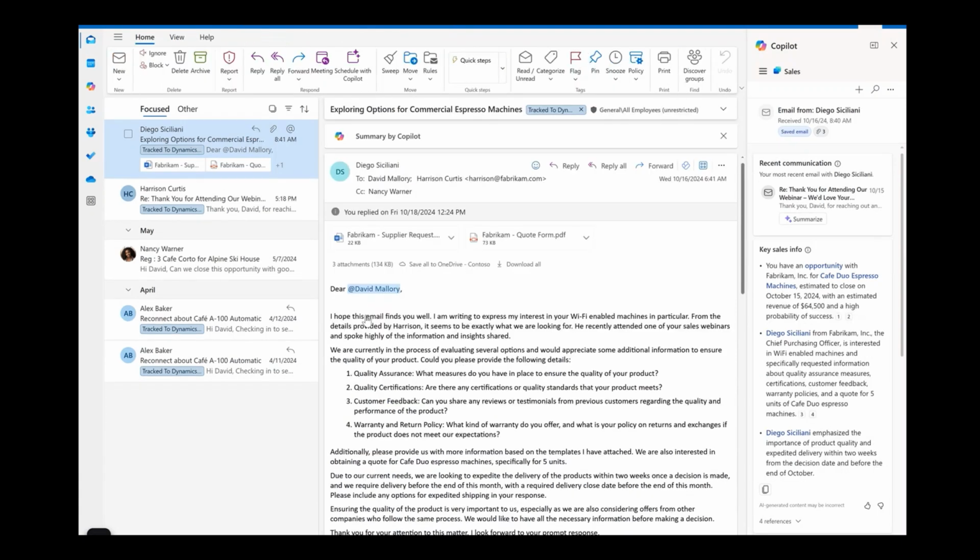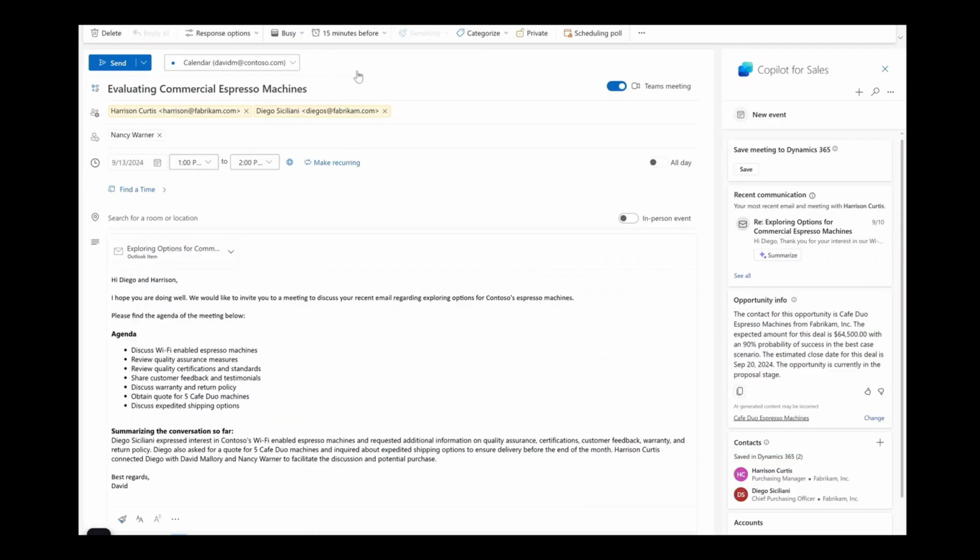Now, having Copilot respond to my email is made possible because we're actually directly calling MS Graph data behind the scenes. And this is what makes us unique and different from other solutions. And finally, I'm going to use Copilot to help me schedule a meeting with my customer. You can see here that Copilot automatically selects an available time from my calendar, and I have the option of either keeping it or changing it.